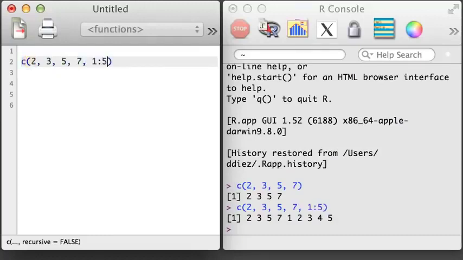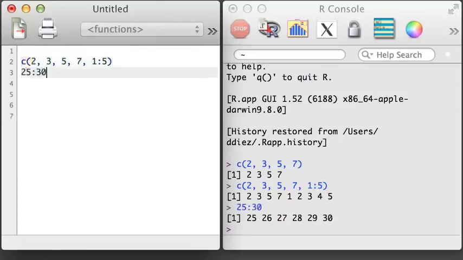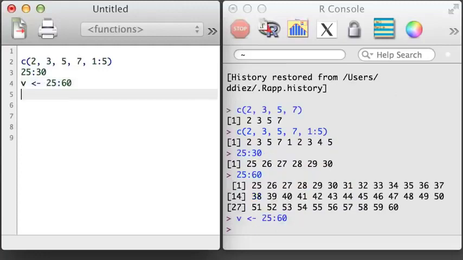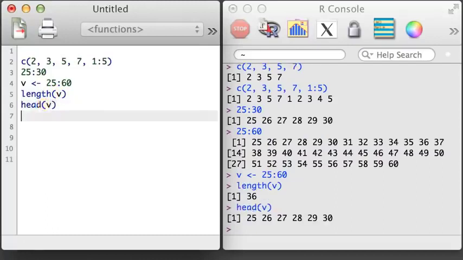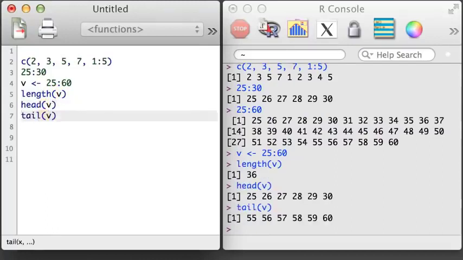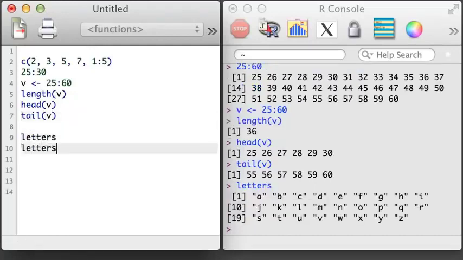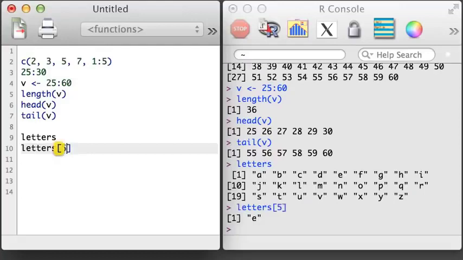First, we saw the concatenate function that was used to create vectors. And we saw we could create vectors that are sequences of integers using the integer, integer notation. We used the length, head, and tail functions to learn more about vectors. We also saw character vectors. The letters object is a built-in vector of letters inside of R, and if we wanted, we could examine a subset of the letters.